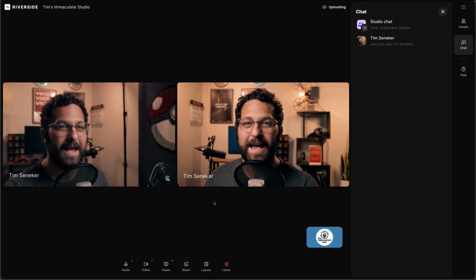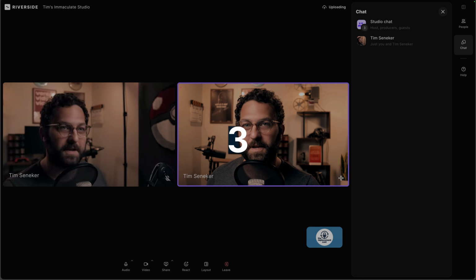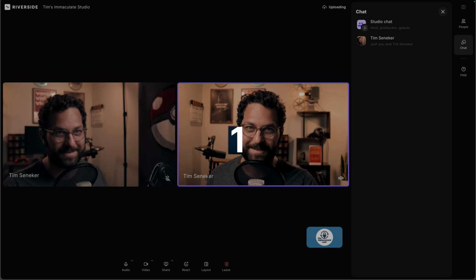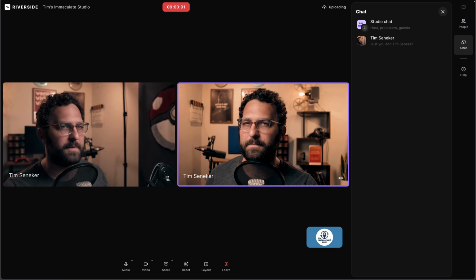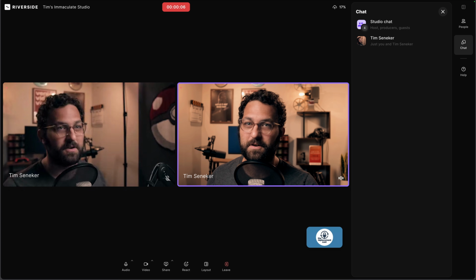person in the session. As far as the recording goes, that's the beauty of this setup. The host controls the recording for everyone, so you don't have to do anything. And here's the thing that makes this different from a normal video call and recording. Riverside is recording you locally on your own device.